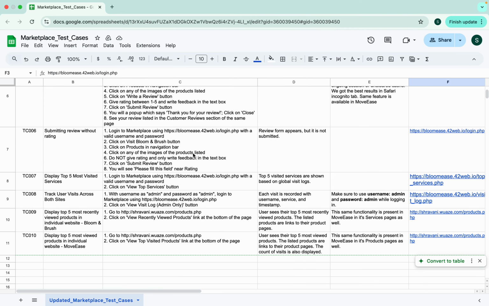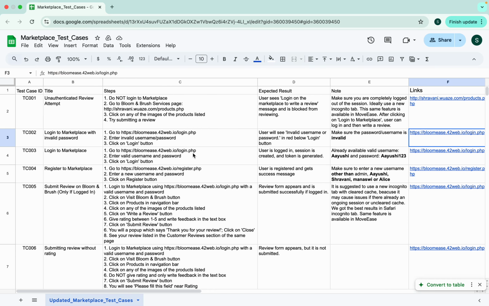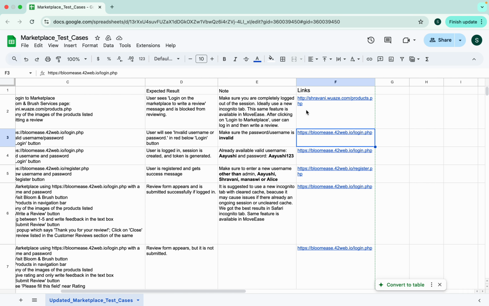We have drafted these 10 test cases related to the marketplace. The first one is to test an unauthenticated review attempt. What we will do here is go directly to an individual website. For example, we will go to the Bloom and Brush services page, go to a products page on this website, and try to submit a review. The expected result is that the user should see a message to log in on the marketplace to write a review. So we will test this test case first.